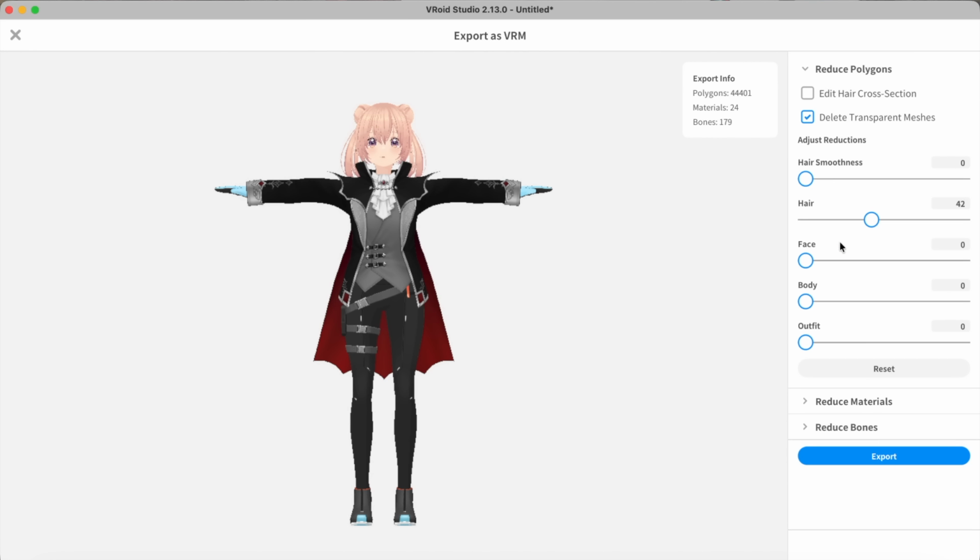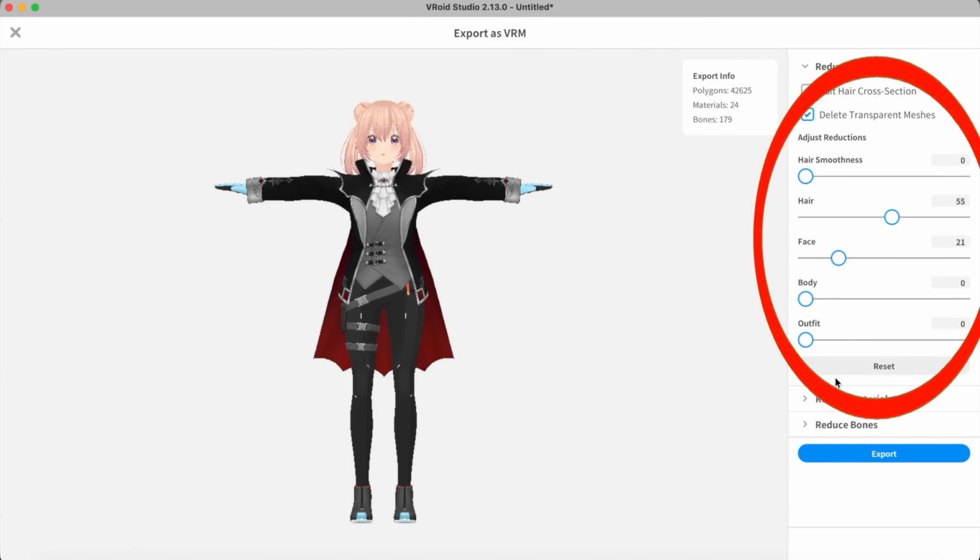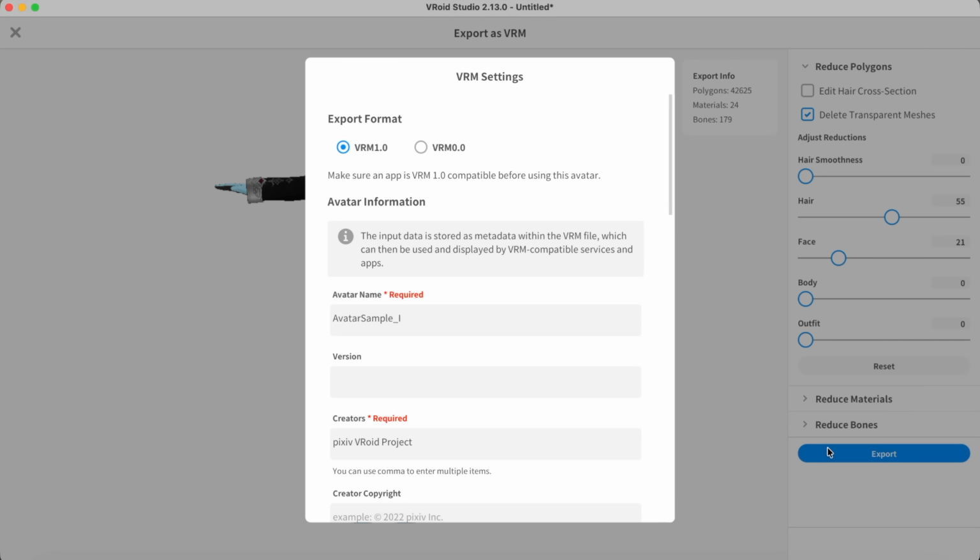Of course though, before now clicking on the last blue export button, you want to double check that polygon count and adjust it accordingly for optimization. And this can be done quite easily with the integrated sliders. Now, when set correctly, just download it and you're pretty much done.